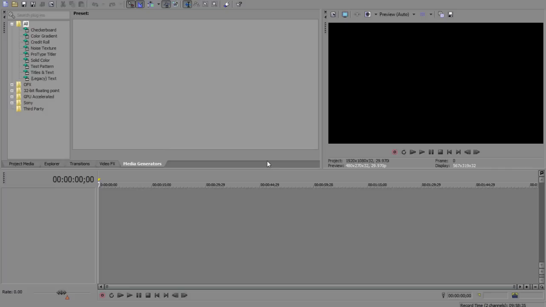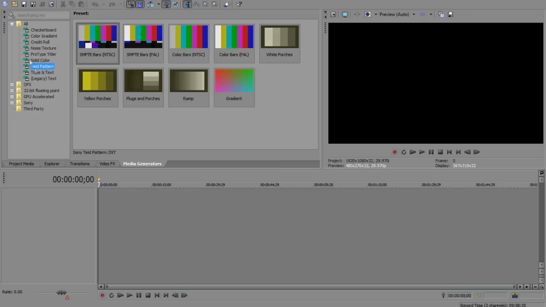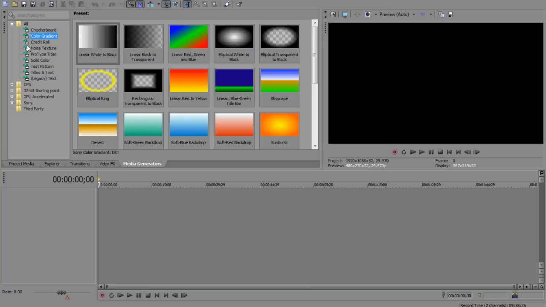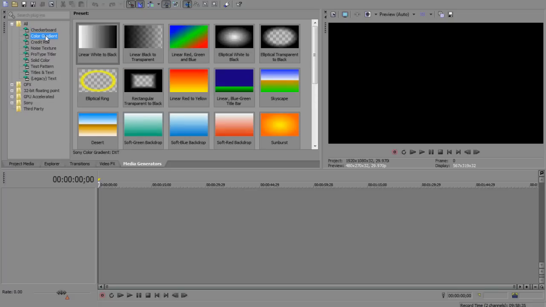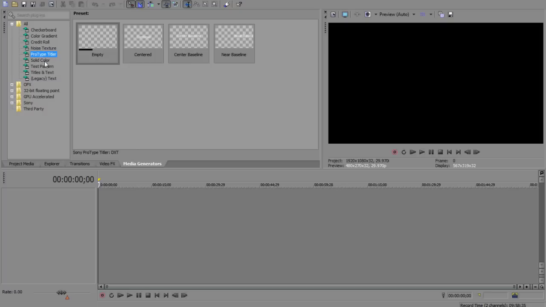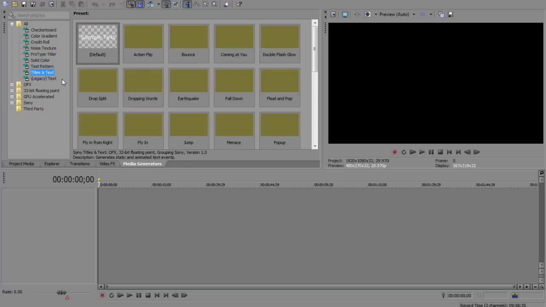Okay, so we're looking at the Sony Vegas Pro 11 window here. It looks pretty much the exact same, but there are some new things, so let's get into it. First of all, you can see that these kind of look like they're in an extra window. By that I mean they have this little extra symbol here, you see this? Pro 10 and past versions didn't really have that. It's back here in Pro 11. And we've got checkerboard, color gradient, the things we've always had. Prototype titler. What we didn't have was titles and text.